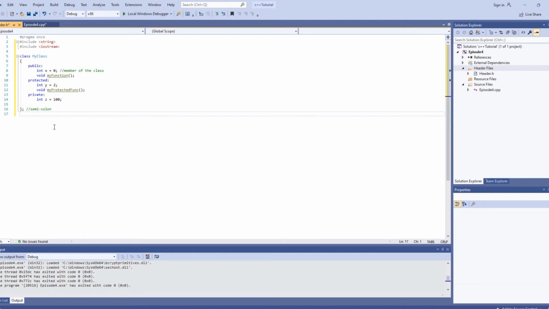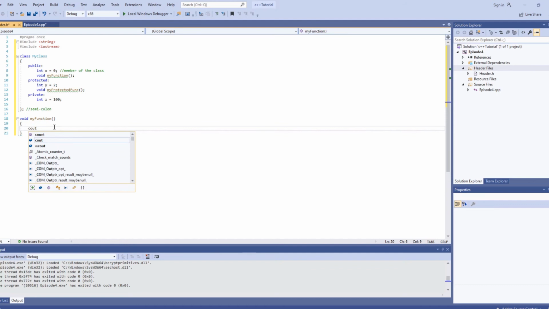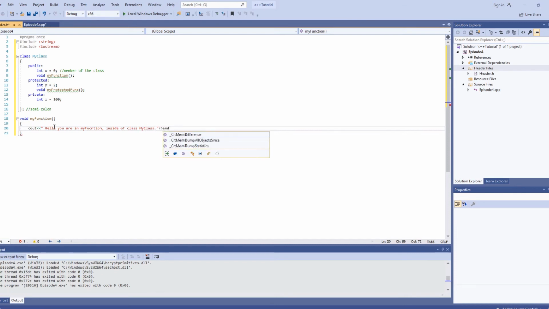So if we want to define our functions, how do we do so? Is it as simple as just doing void my function and then defining it here? You might think yes. However, watch what happens if we try to access something like x. So we'll do cout. You are in my function inside of class, my class. All right, so now we know exactly where we're at in the program.